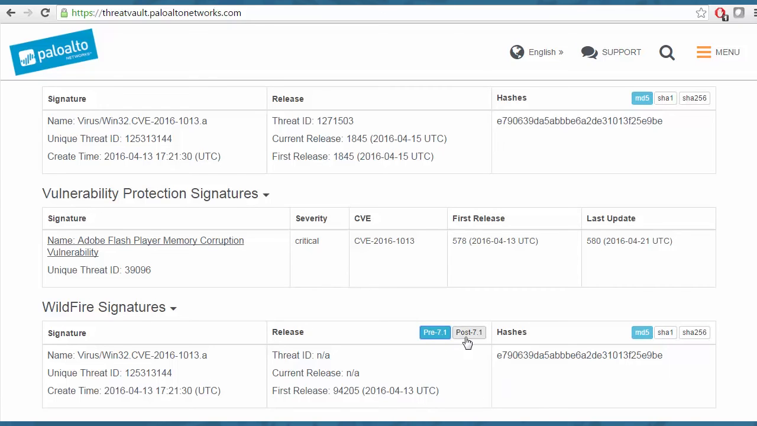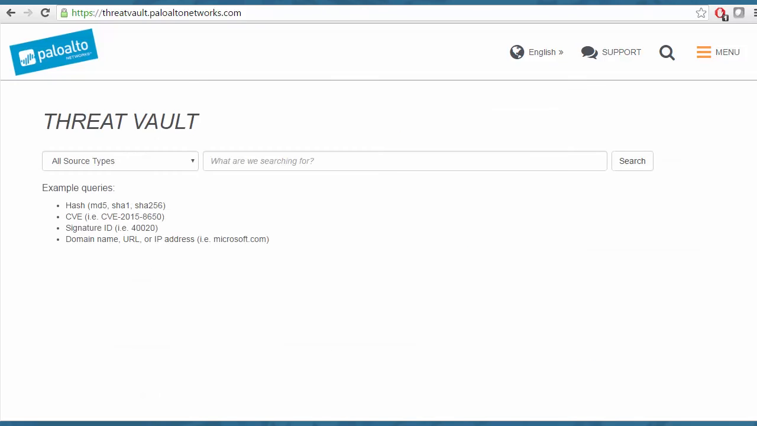Now again, we have both pre and post 7.1, where we can see post 7.1, the first release is much different. It's the same day, just the release number is different, as well as the hash, different hash information available here. Now going back to the main page here, which by the way, if you ever are searching anywhere and you need to get back to a blank page, you can click on the Palo Alto logo in the upper left-hand corner to refresh the display.